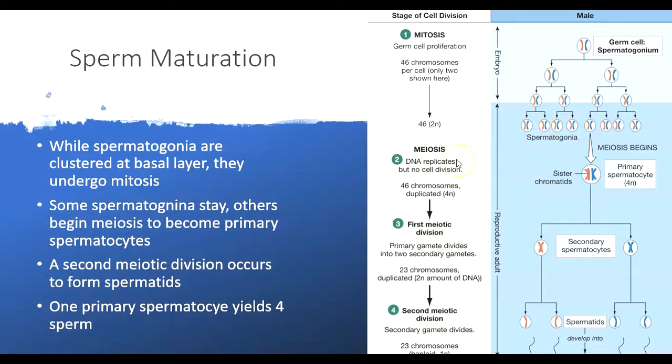As we move down this chart, we can see that in meiosis there is DNA replication, but no cell division. We see the sister chromatids here, and that's our primary spermatocyte. From there, they go through their first meiotic division. We have the two secondary spermatocytes, and then a second meiotic division, which creates spermatids, which then give rise to the four sperm. So there are multiple divisions going on here, whether it's mitosis or the several divisions of meiosis. It's quite a lengthy process for this entire development to occur.